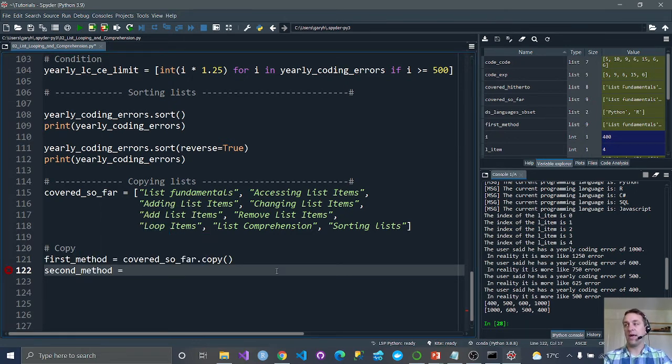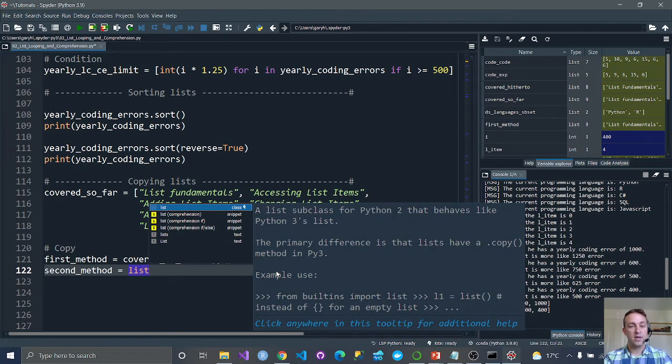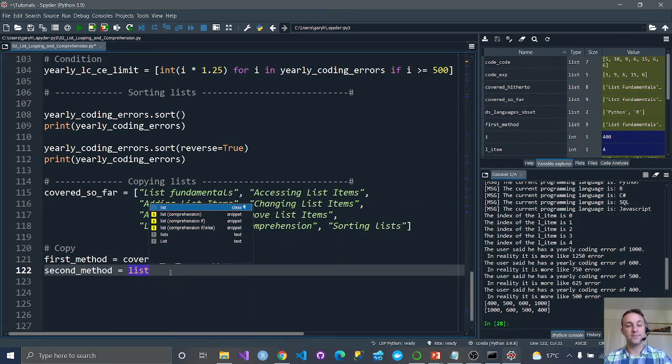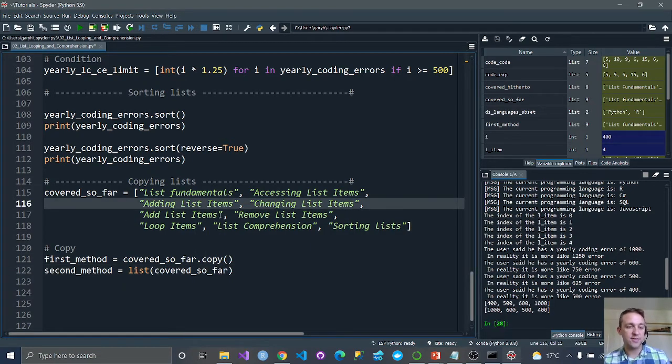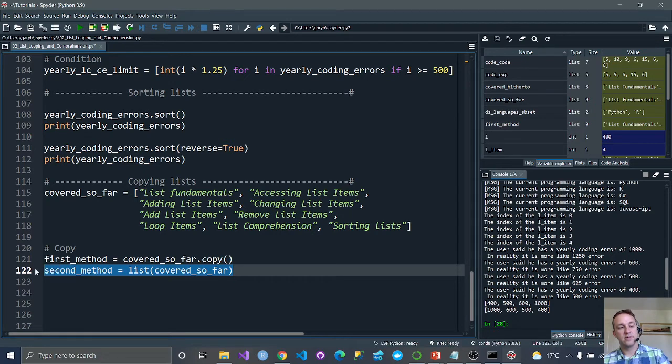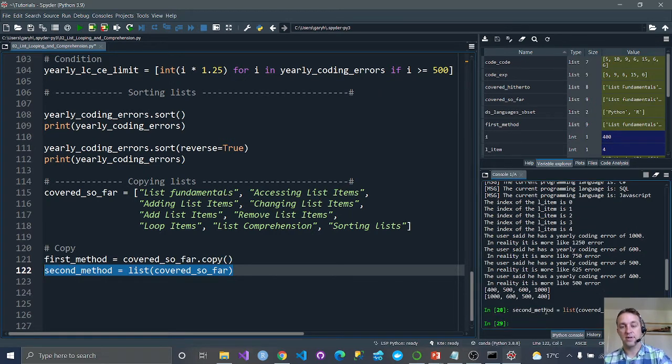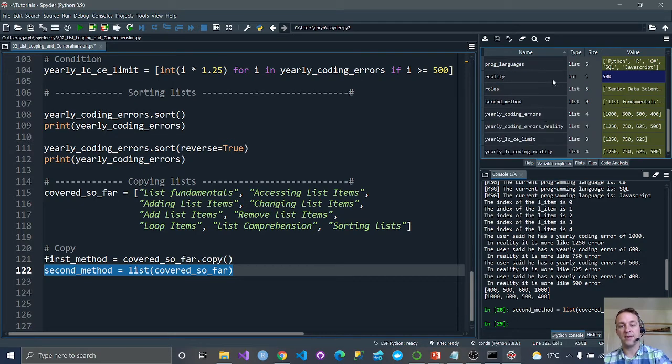Another way to do that, without having to call a method on it, is to use the inbuilt list command. A list subclass for Python 2 that behaves like Python 3 lists. The primary difference is that lists have a copy method in Python 3. Then all you have to do is pass in your list to create a copy of an existing list. As you can see, the second method has now been created. Use whichever one you prefer.